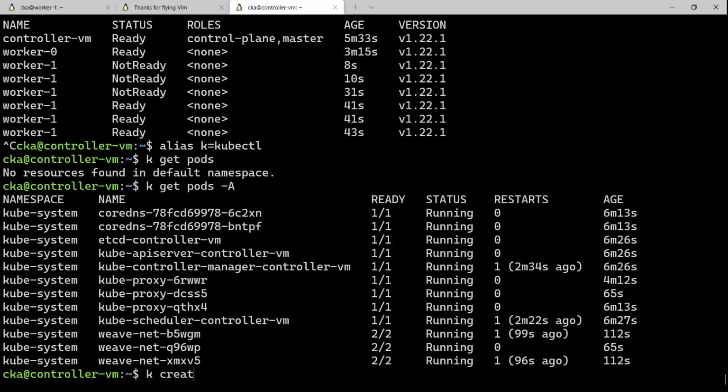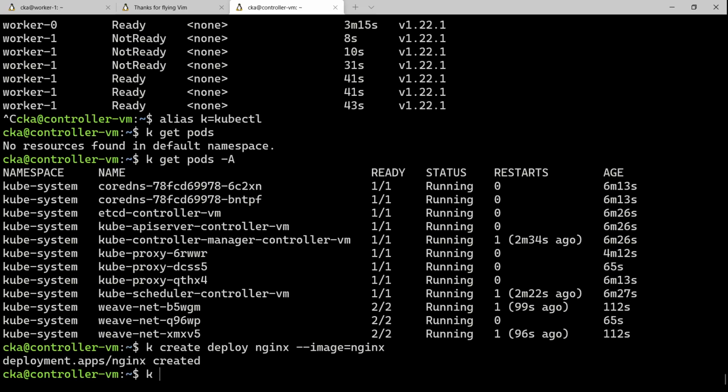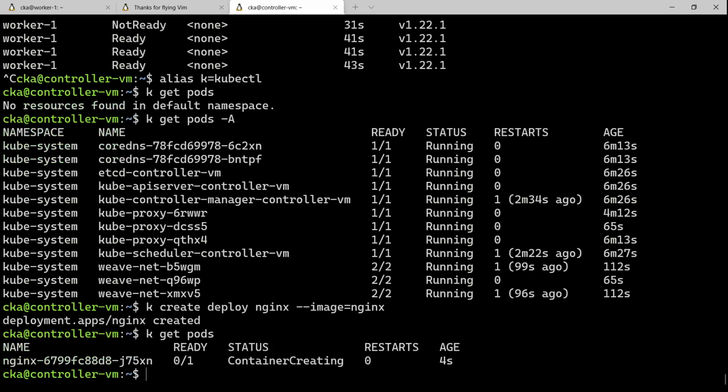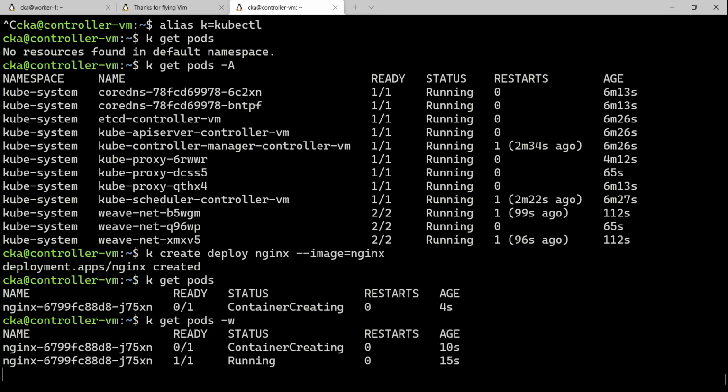k create deploy nginx image nginx. Nginx is created. k get pods. You will have that randomly named pod. So the pod is getting created, and it will show you once this pod is up and running. So the pod is running now because the container download happened, and it is doing fine. So my Kubernetes cluster is ready with one controller node, two worker nodes, and one client VM.